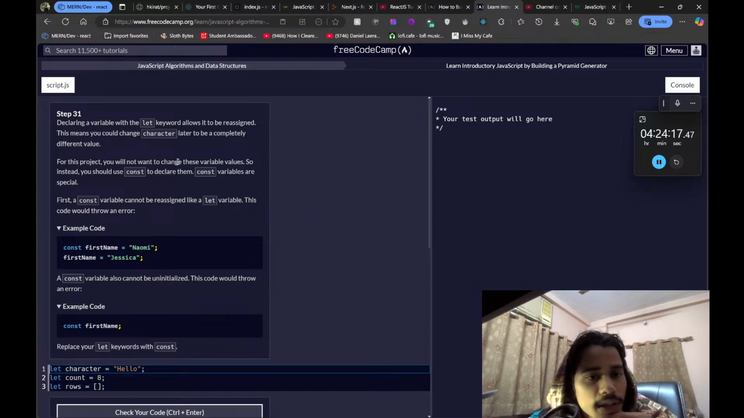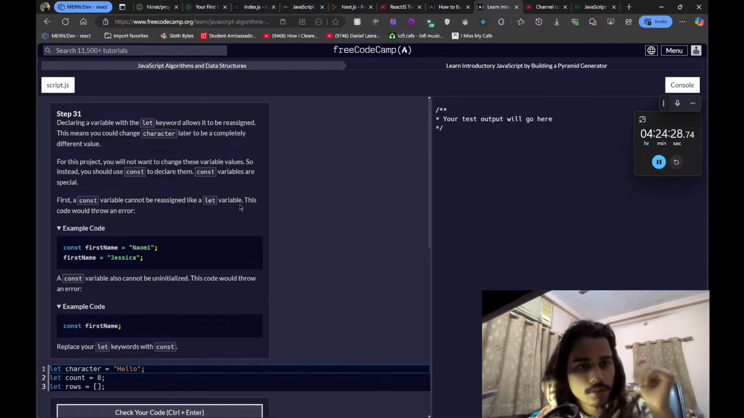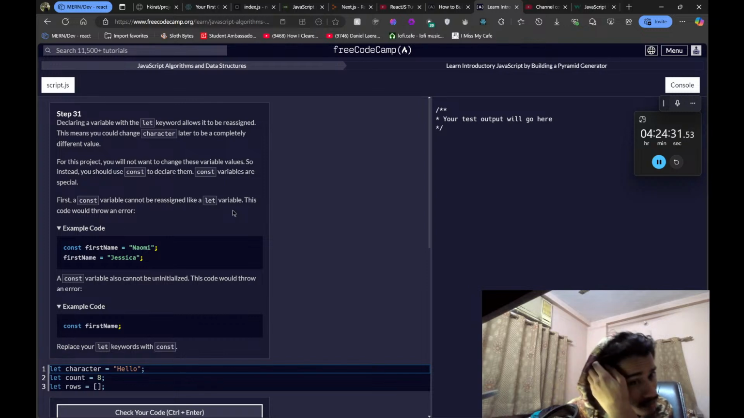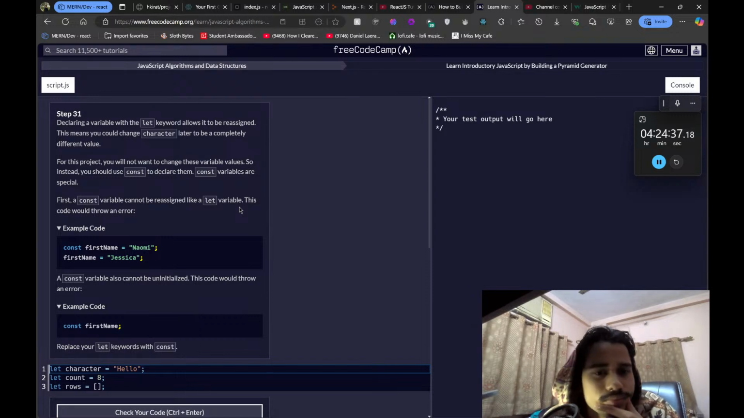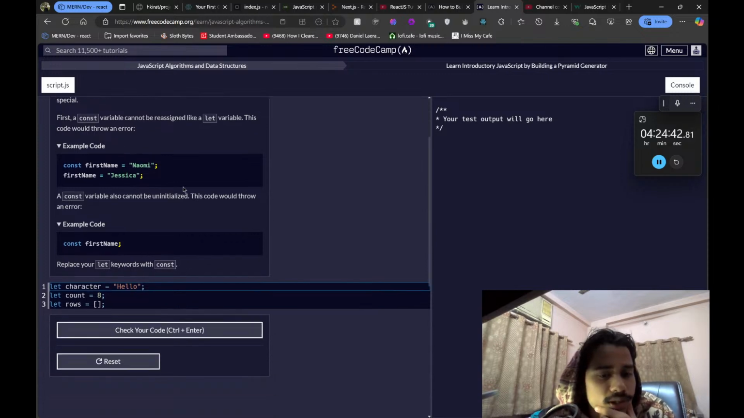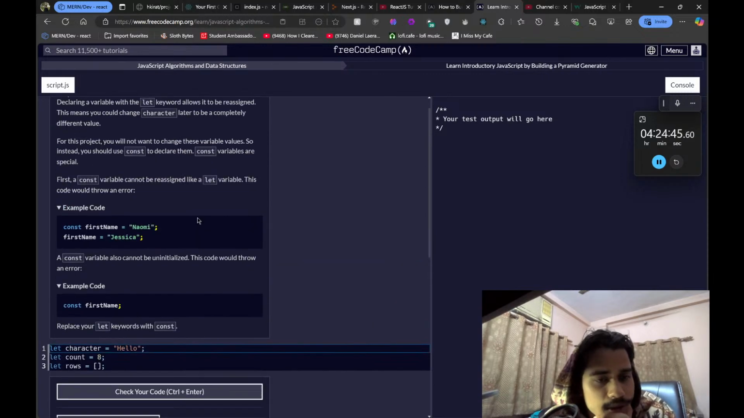Declaring a variable with the let keyword allows it to be reassigned. This means you could change character later to a completely different element. That's true. But where is character? All right, here is character. For this project, you will not want to change these variable values. So instead, you should use const to declare them.